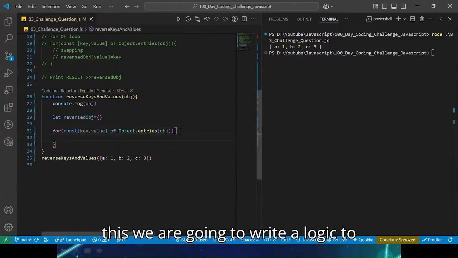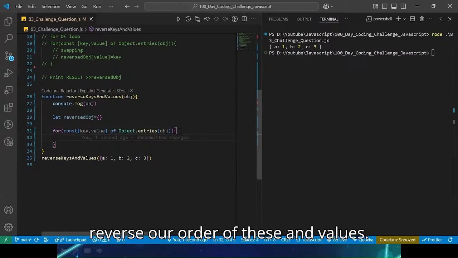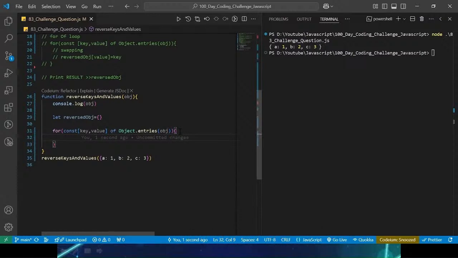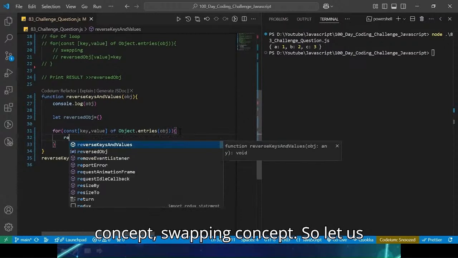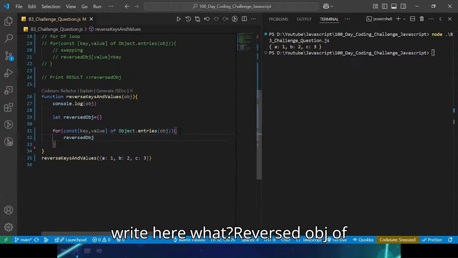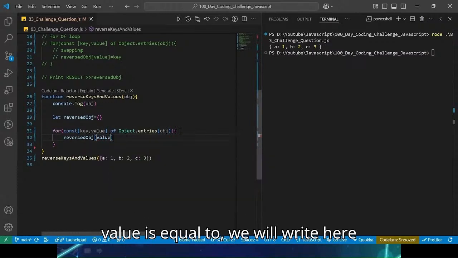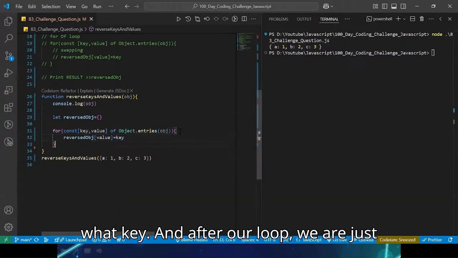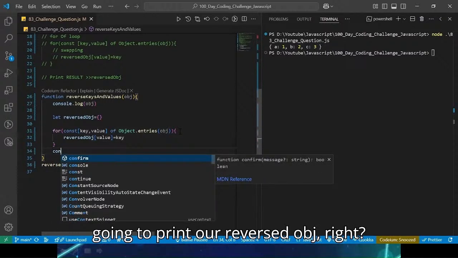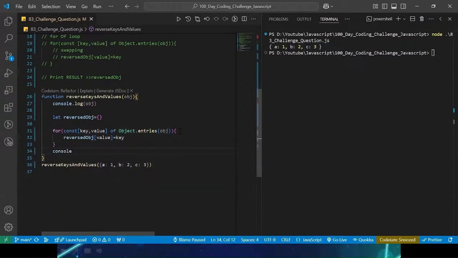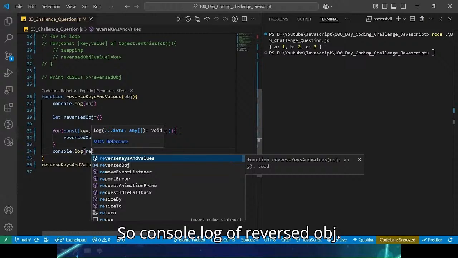Now inside this we are going to write a logic to reverse our order of keys and values. For that we will use the swapping concept. So let us write reversedObj[value] is equal to key, and after our loop we are just going to print our reversedObj, right? So console.log of reversedObj.